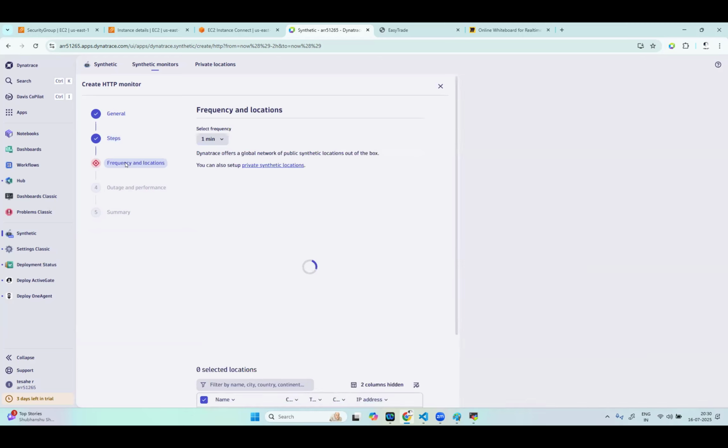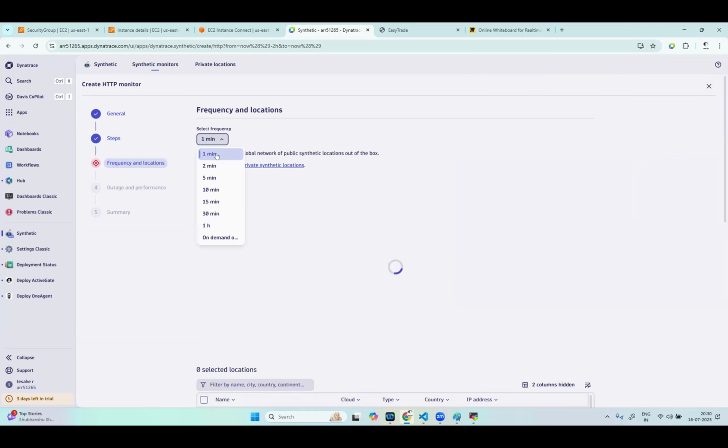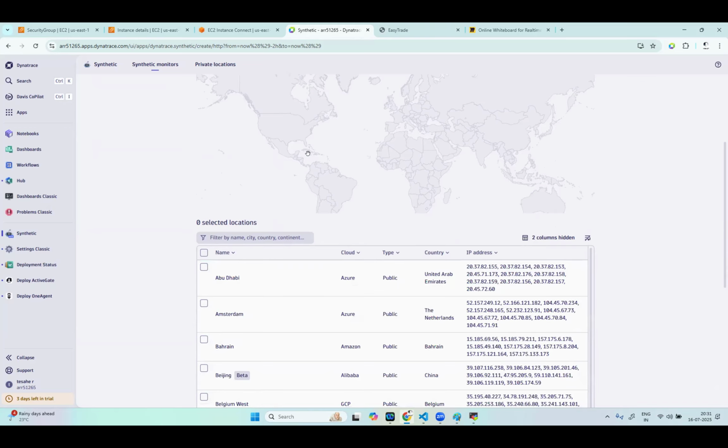Now I need a frequency. You can run every 1 minute, 2 minutes, 5 minutes, 10 minutes. You cannot run every 7 minutes, nothing like that. Whatever frequency you have given, you can do that. And on top of that, on demand. Suppose I have configured it for every 30 minutes and now I have done some changes. I need to wait for 30 minutes to execute that URL. So meanwhile, I can go with the on-demand execution and test it for that purpose. Yes, some kind of automation when you do that. Okay, I will go with every 1 minute right now so you can get the data.